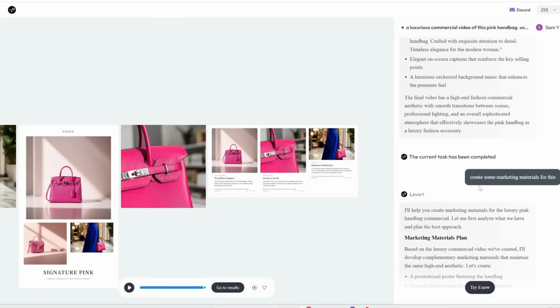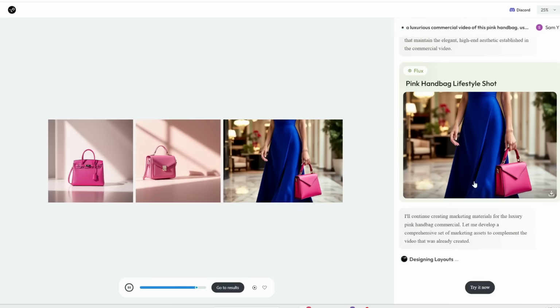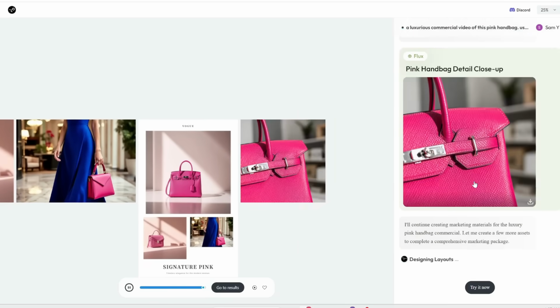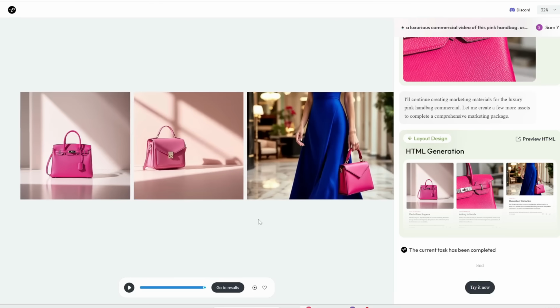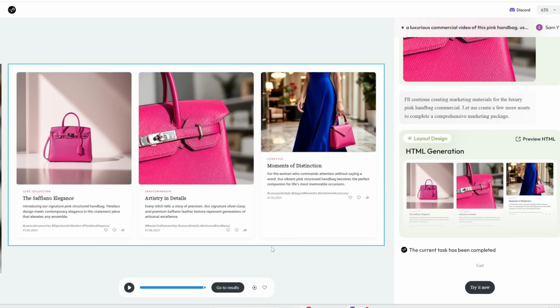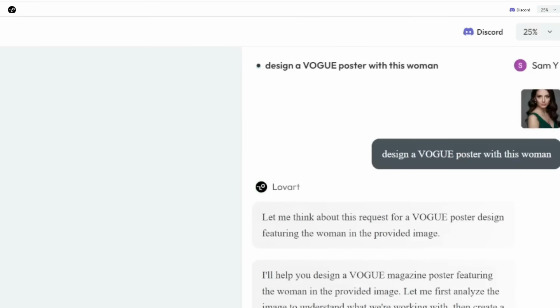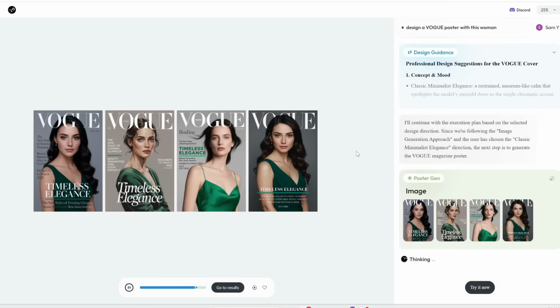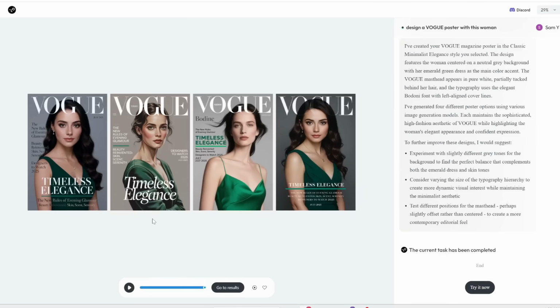And then next, I got it to create some marketing materials for this. And that's what it proceeds to do. So you can see it's generating some product photos, plus it's generating this poster, plus it's even generating some ideas for social media posts. Or here's another example. I'm going to upload this photo and I'm going to get it to design a Vogue poster with this woman. And here is what we get.